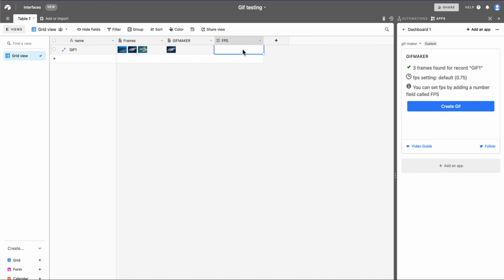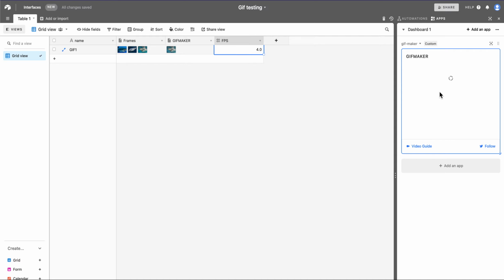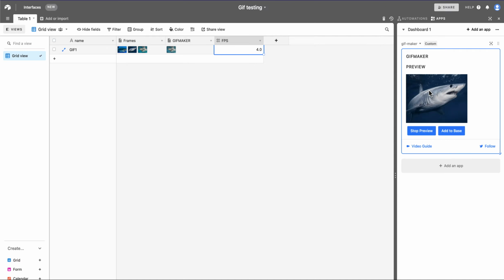So let's say I want it to be a bit faster. Well, let's say I want it to be really quite fast. I can do 4 frames per second. You can see that's updated the FPS setting for this record. I can go ahead and create GIF. As you can see, this is much faster. Definitely too fast in my view, but if I did want it this fast, I can just overwrite this file here by pressing add to base. But I'm not going to do that.